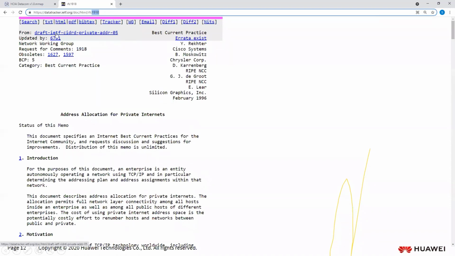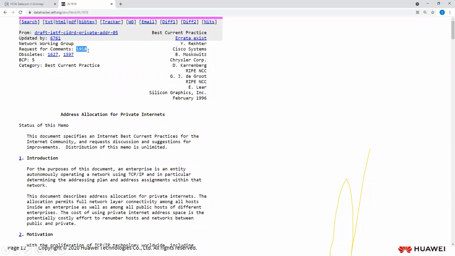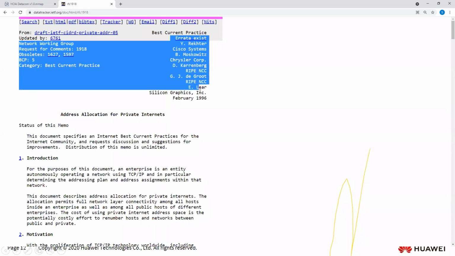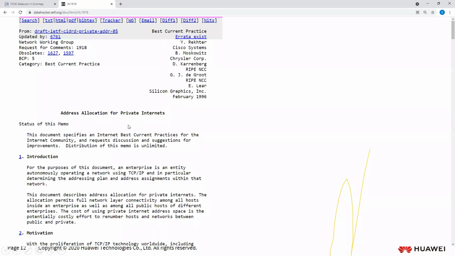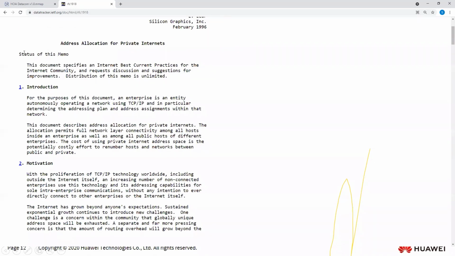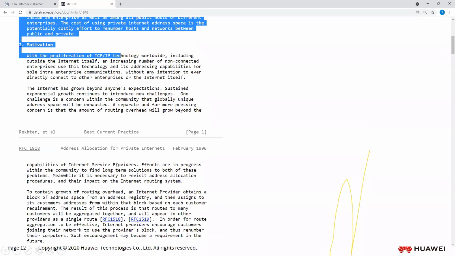It is an IETF document, updated by RFC 6761, from the Network Working Group, request for comments 1918. This is the document. And it is an update of RFC 1627 and RFC 1597. It's BCP 5. And the people that were in charge of this best current practice are also listed right here. So for the address allocation, we have the status of the memo, the motivation.